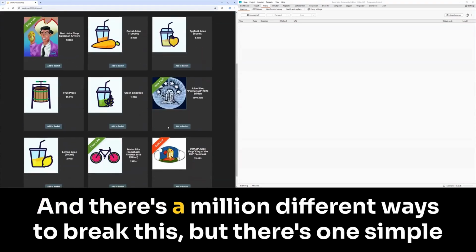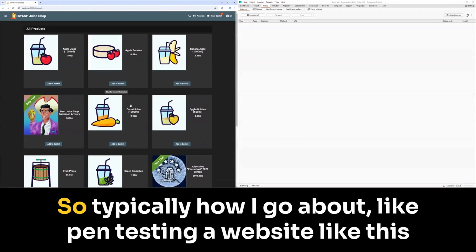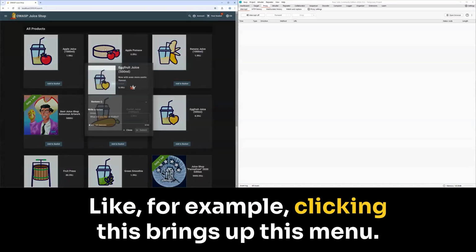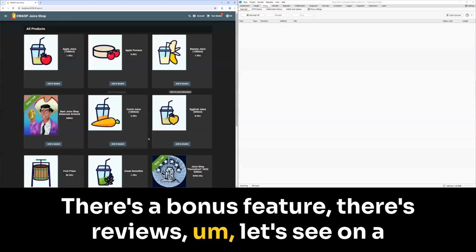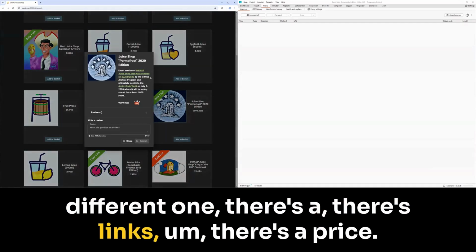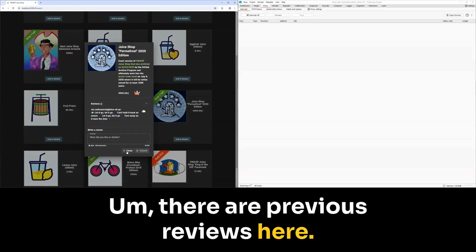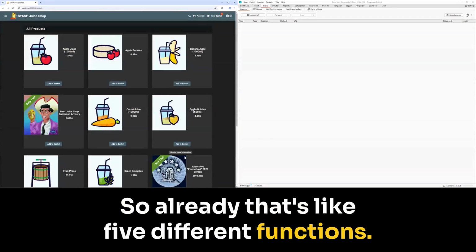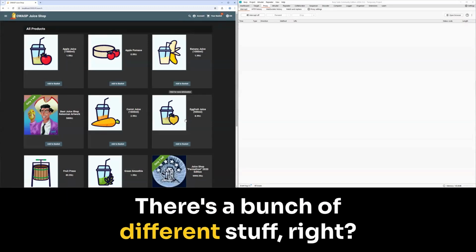There's a million different ways to break this, but there's one simple one I want to show quickly. Typically, how I'd go about pen testing a website like this is there's a bunch of different stuff already that we can look at. For example, clicking this brings up this menu. There's a bonus feature, there's reviews, there's links, there's a price, there are previous reviews here, and you can write a review. So already that's like 5 different functions I can check out. There's a basket function, language, account, search. There's a bunch of different stuff.